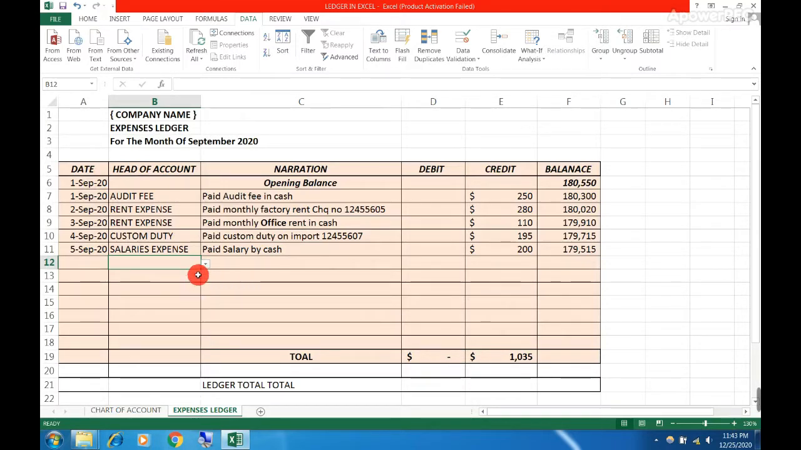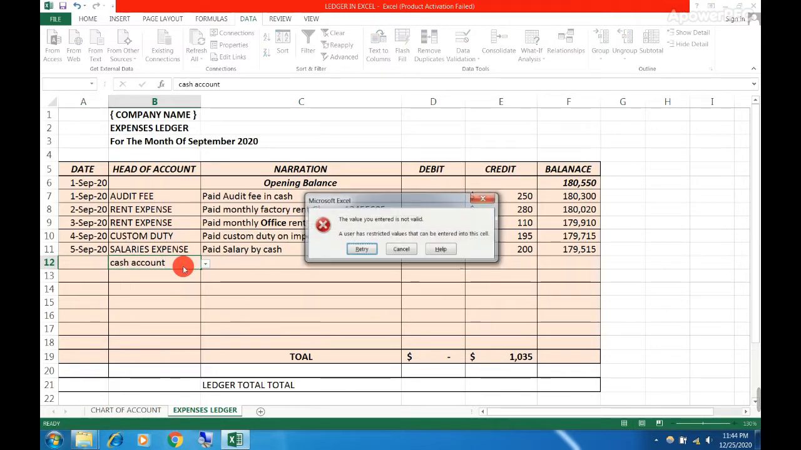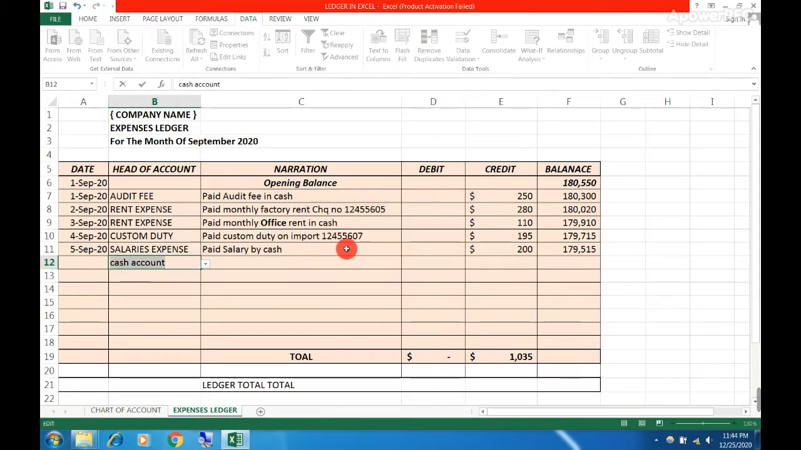The main benefit of the data validation tool is that we can select only those accounts which are available in the list. For example, if we type any account, cash account, a message will appear on the screen. Click on the cancel button.